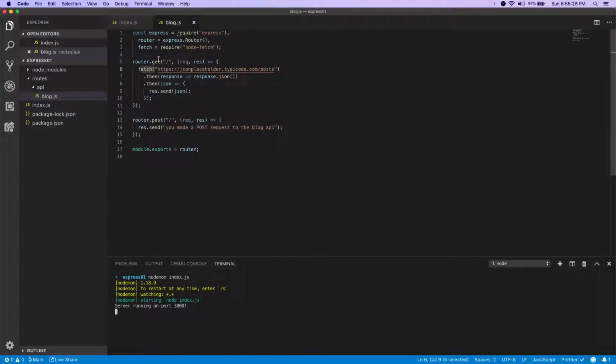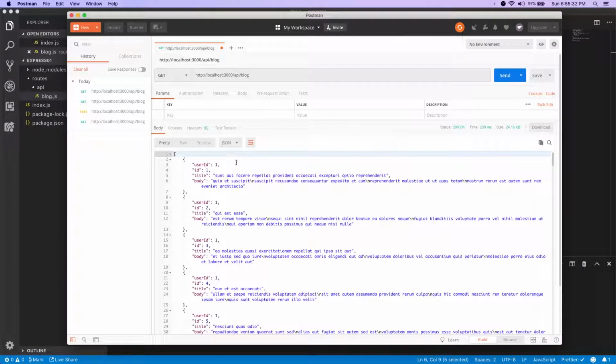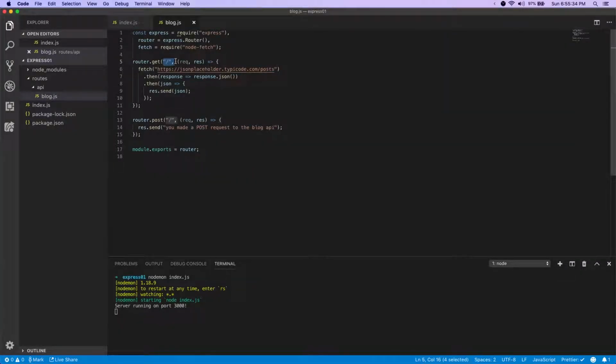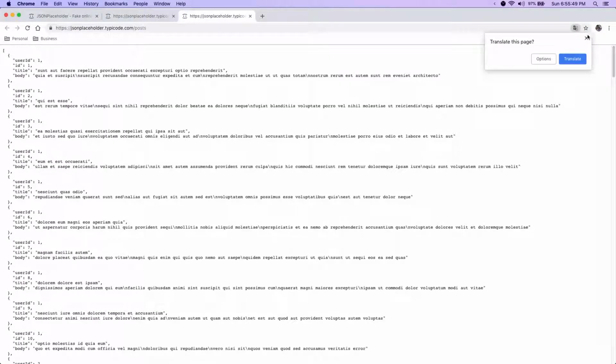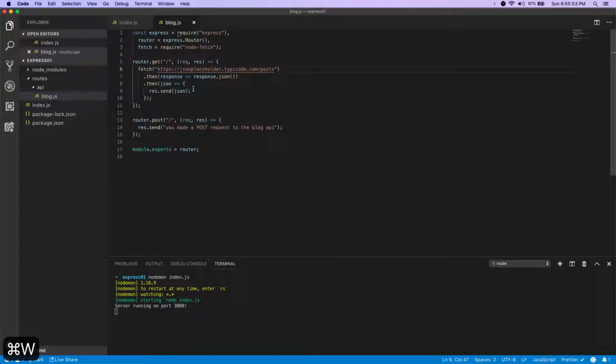And let's test this again. So if we make a GET request to API blog, there we go. Okay, so when we went here, it made a fetch, which is basically the same thing as Ajax. It's an asynchronous call to this address here, which when we went there, we saw it just returned a JSON file, which is just some sample placeholder data for some blog posts. Looks like something that you would get from a database for blog posts.